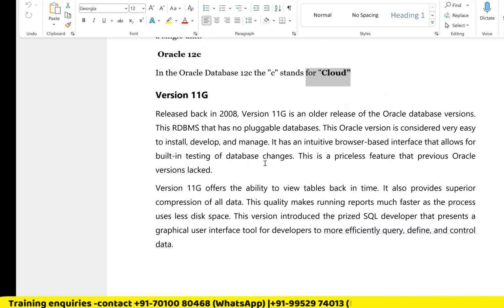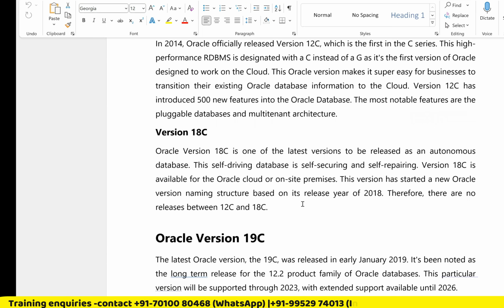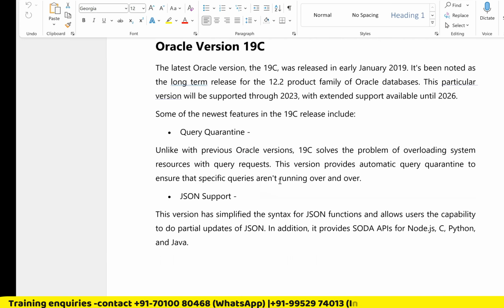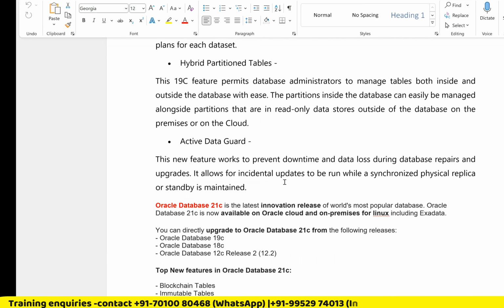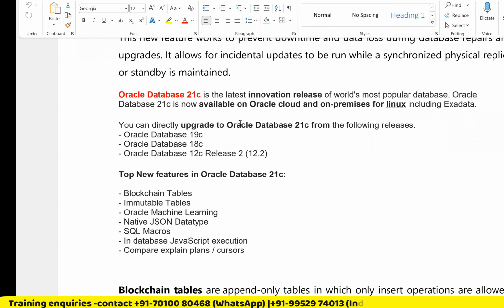I have given some differences between 11G, 12C and 18C. And when they implemented 18C, 19C and 21C. So now we have these versions. So this is the 21C. 21C is the latest innovation release.